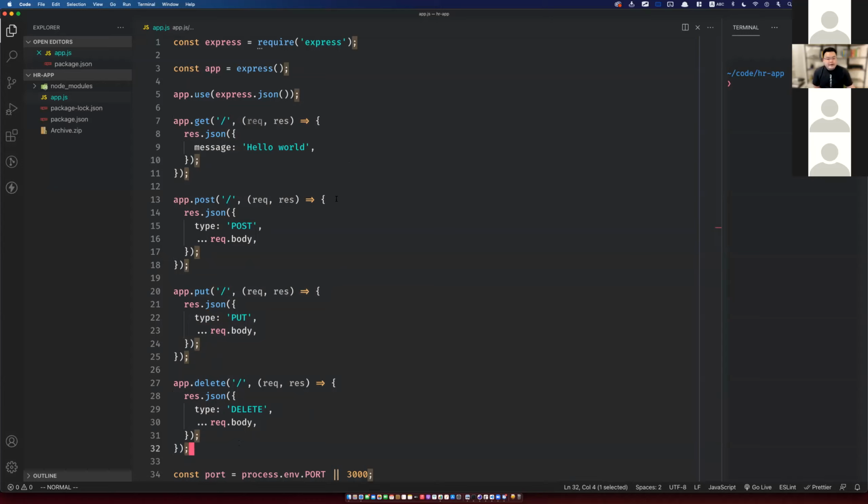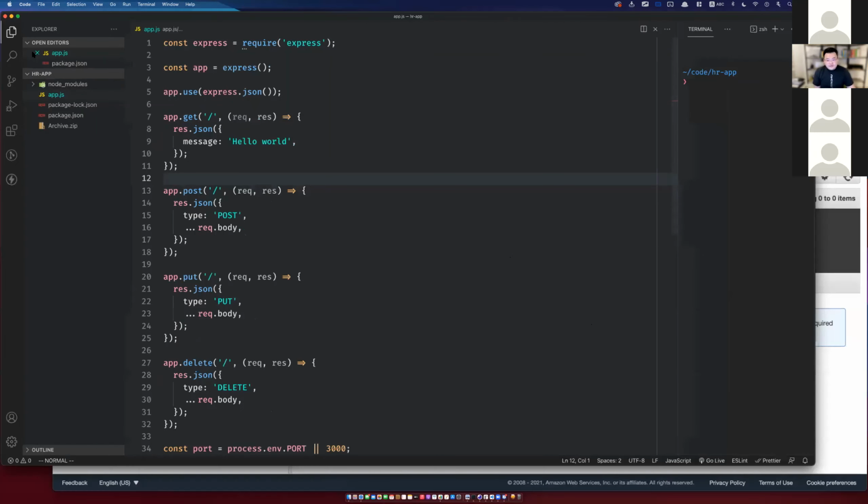So the idea here is that when you want to connect to your database, you need a couple of tools to get together. First we need to use a library called Dynamos.